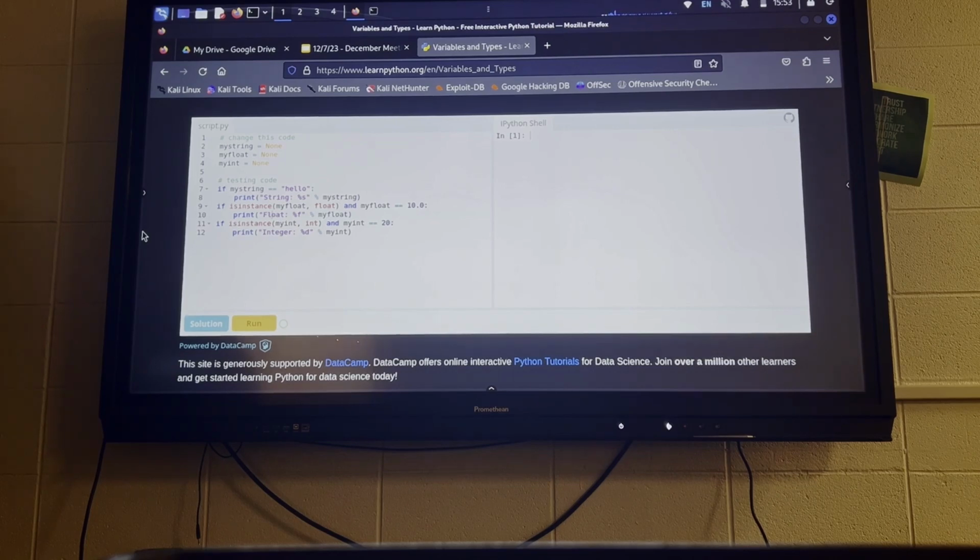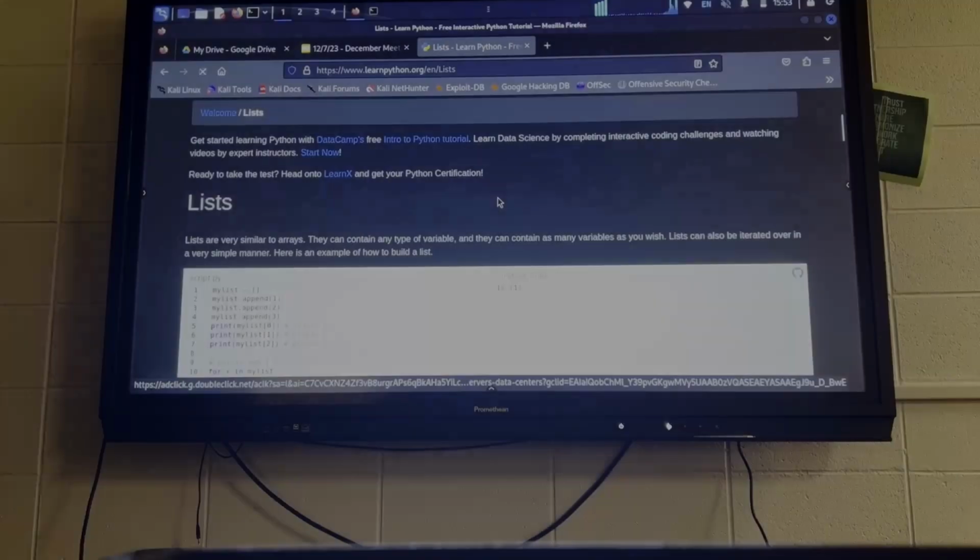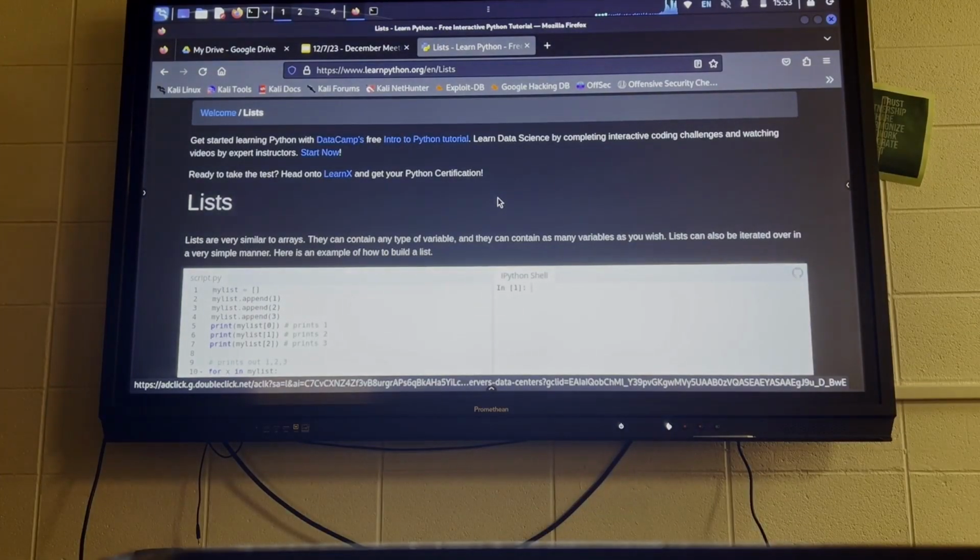And then 7 through 12 is your information on how you're going to change that. Such as, if your string is hello, you change it to hello. It will print your string. And same thing for your float. If you set it to 10.0, it'll print your float. And then if you set your integer to 20, it will print your integer. Perfect. Nice.